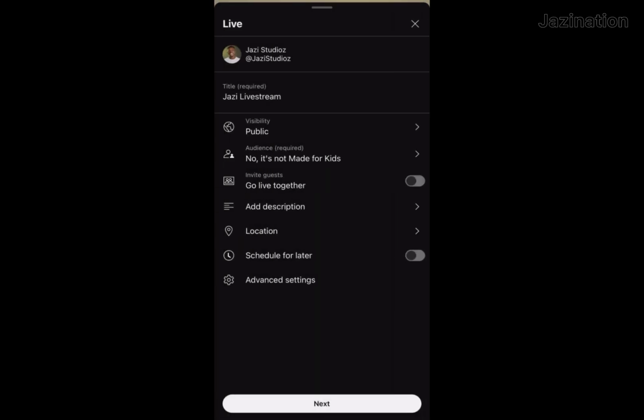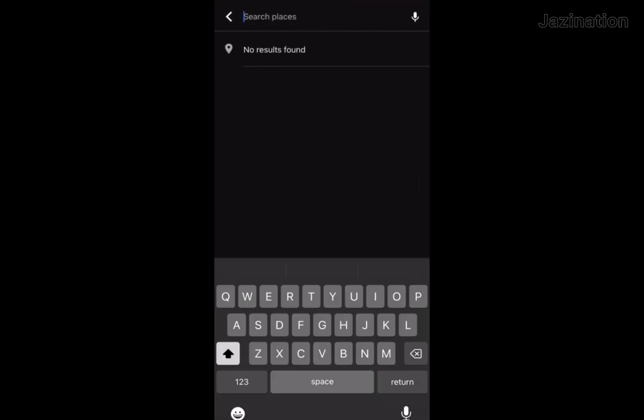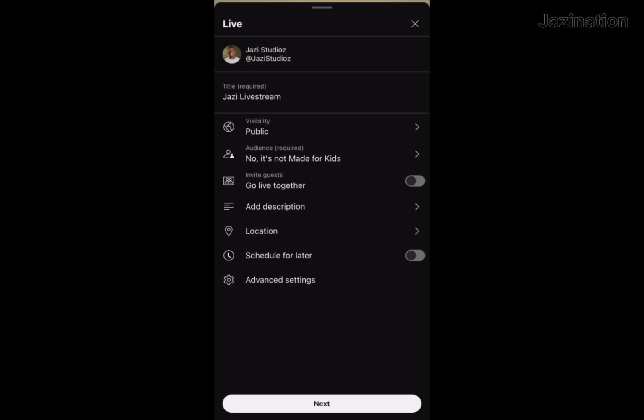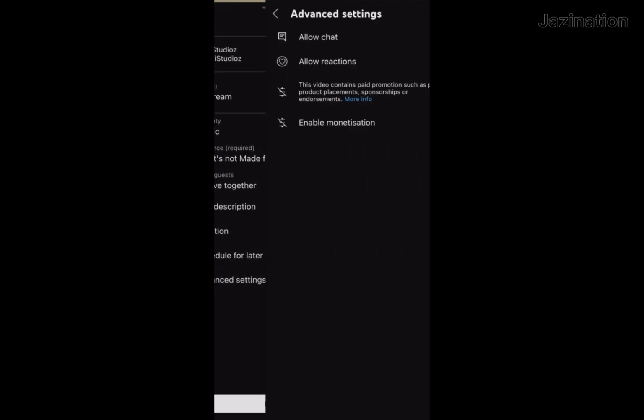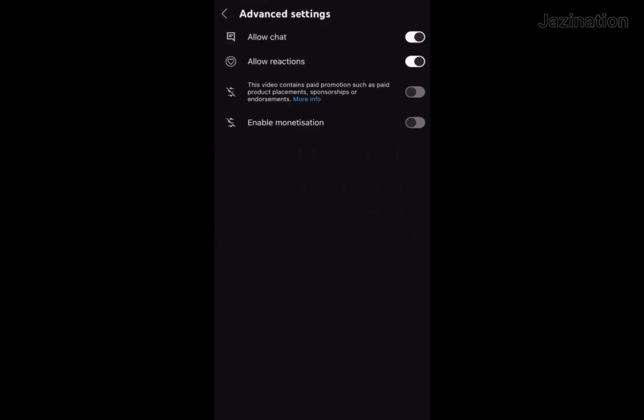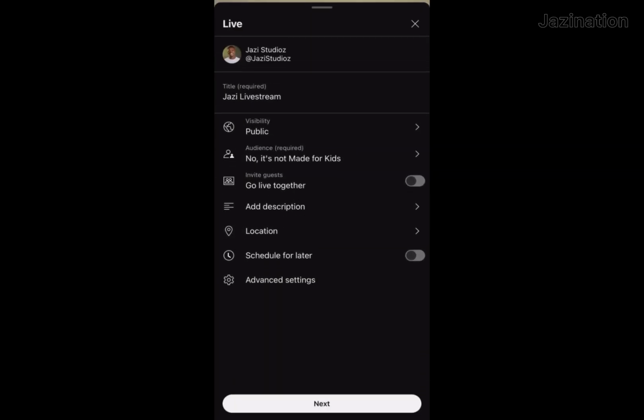If you want to put a description, you put it. If you don't want to put one, you leave it like that. Then for location, don't put any particular location so YouTube can share your video. Go to advanced settings and turn all this on. If your channel is monetized, you turn on your monetization. Then after that, you prepare to go live.